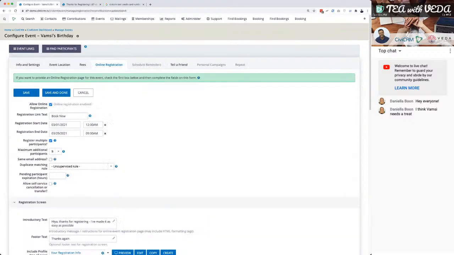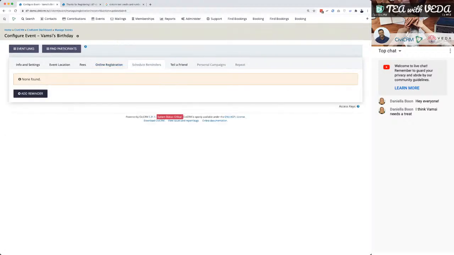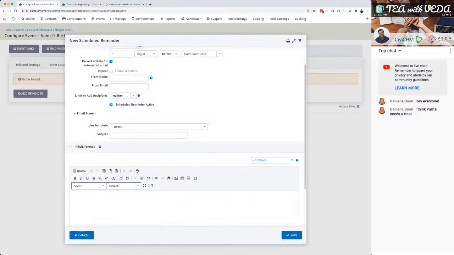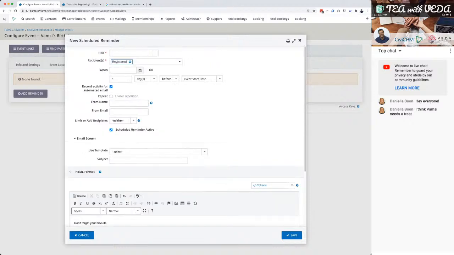But if I wanted to automatically do some workflow where, let's say anybody who's registered, I might say 1 day before the event start date, send them a reminder. So I said, don't forget your biscuits. Then Civi will automatically remind them a day before. And I can have multiple, so I might have 1 7 days before, 1 2 days before.